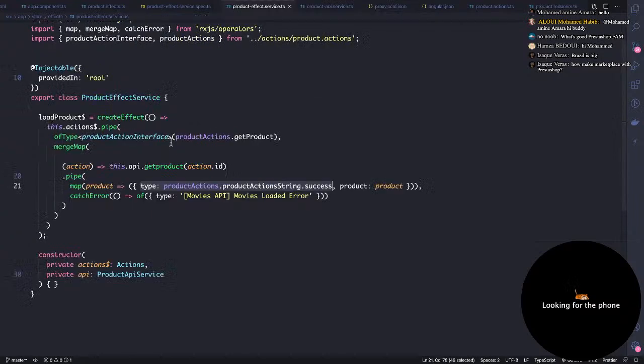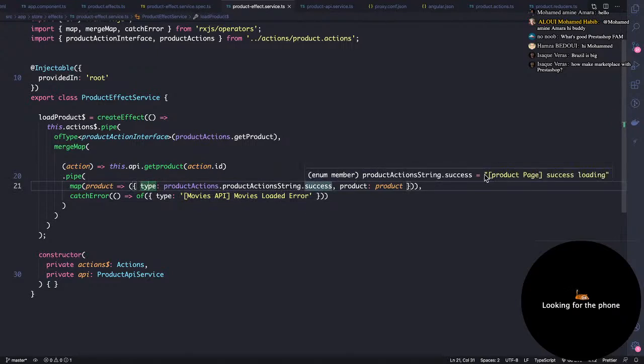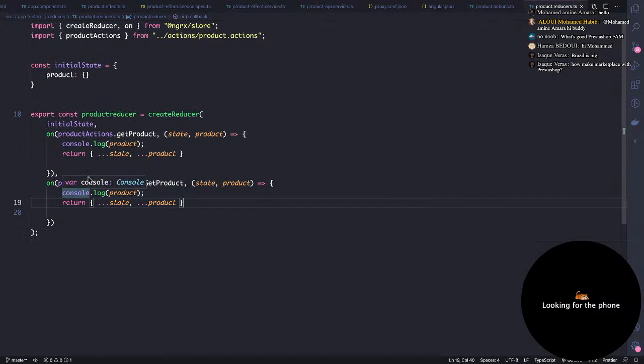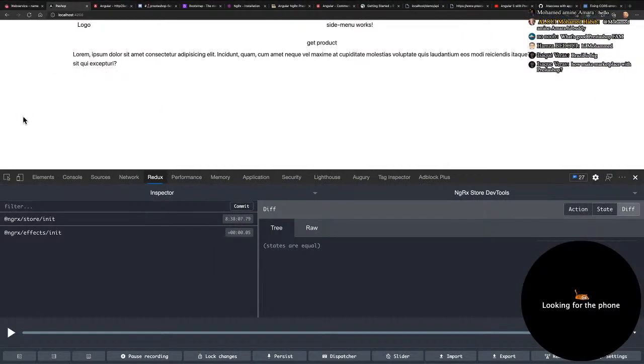So let me make sure again that I did everything correctly. Here we can update this later, no problem. So we'll be dispatching a type success, that is basically a product, as you may see here, product success loading, and we'll be having the product as a payload. And here in our reducer, we'll be intercepting that action. So on product, that thing of type success, then we'll be basically spreading that product to the store. Let's go ahead and test this.